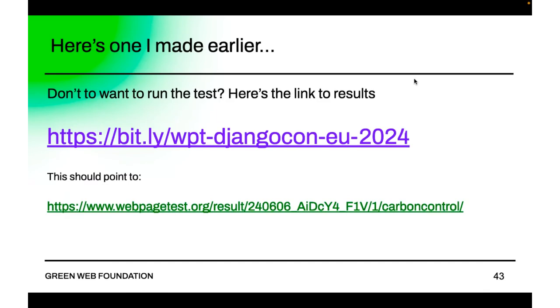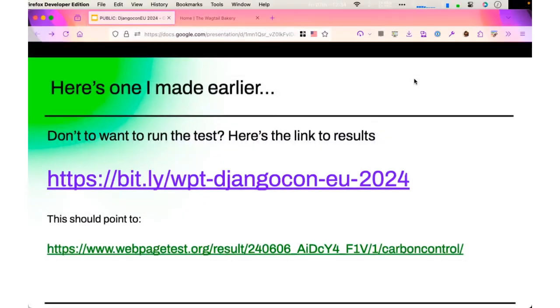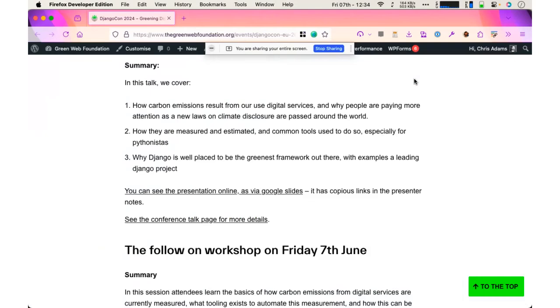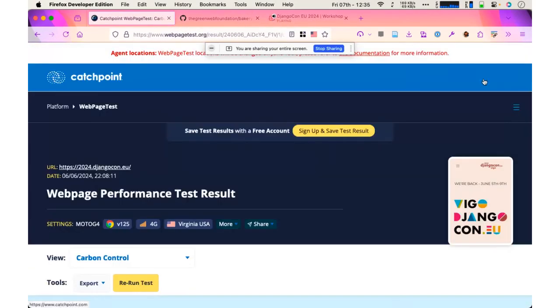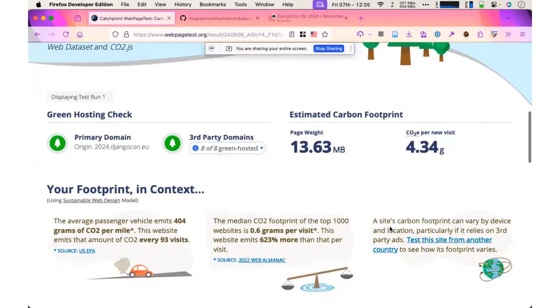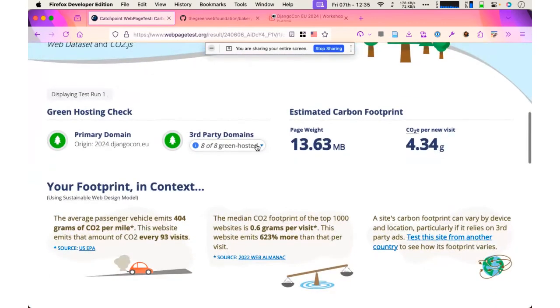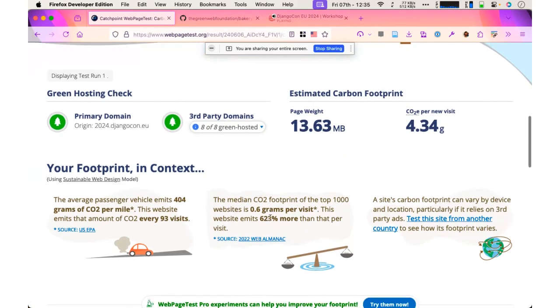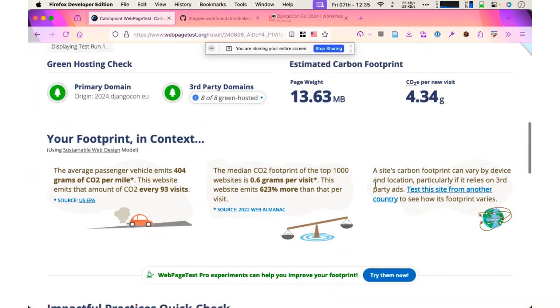Finally, if you don't want to run a test yourself, I can show you one of these tests. This is the one that I did for the DjangoCon website. So you can see this here. And we can see that, okay, the good news is we've got green websites here. It's quite a large website, it's in the top 1,000, so it's quite a bit larger than the average, basically. So this is one thing that you can actually see straight away to fix.